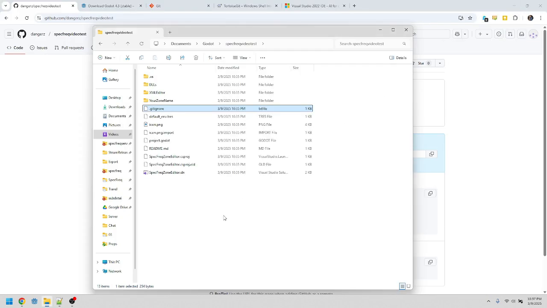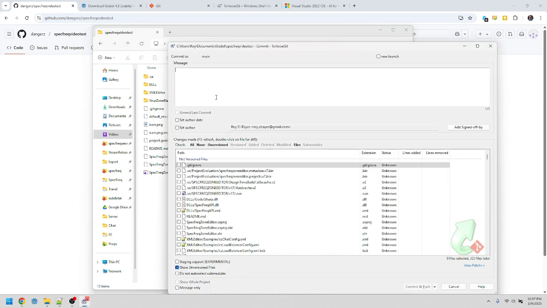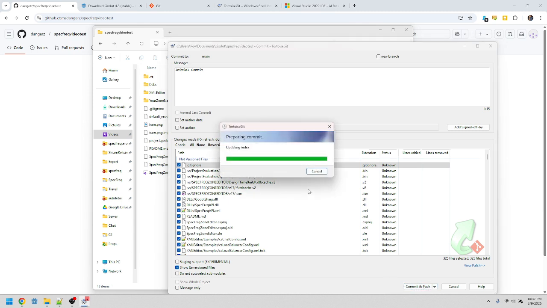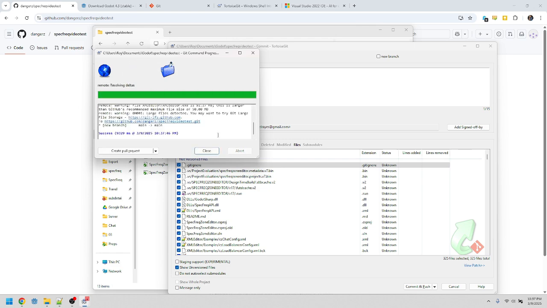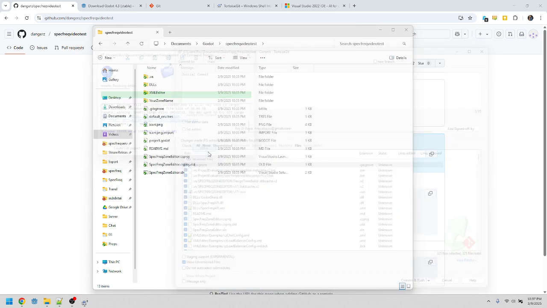And so we'll commit this one. Let's call it initial commit. You want everything, commit and push. Let's let that do its thing. The first time will take a little bit longer because it has to upload all those files. But the nice thing is when you make changes and commit them, it's only going to upload the deltas. It's only going to upload what's different between them.